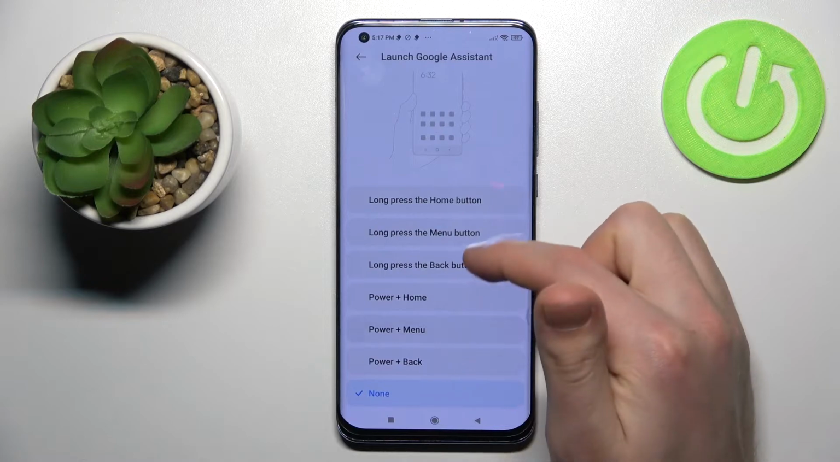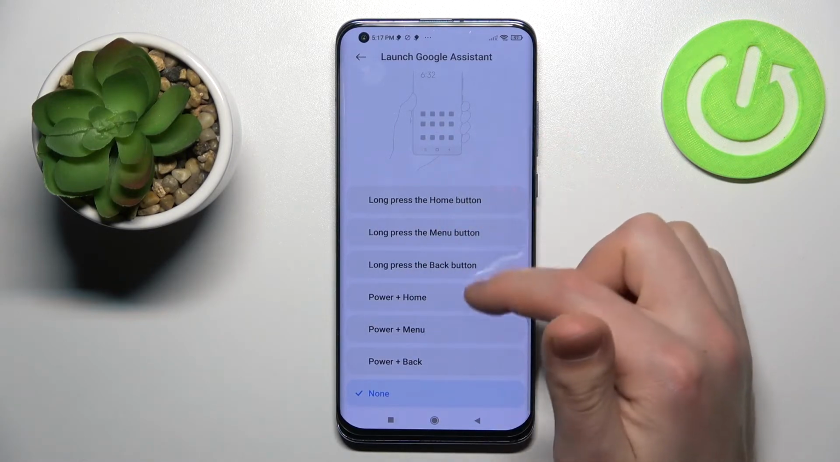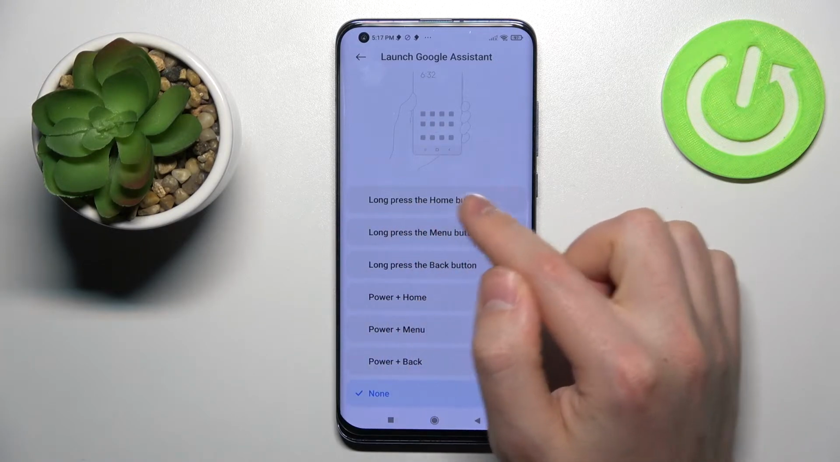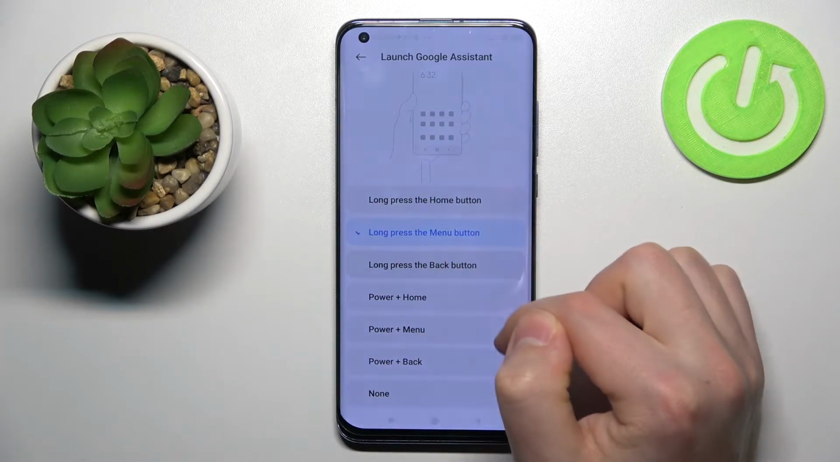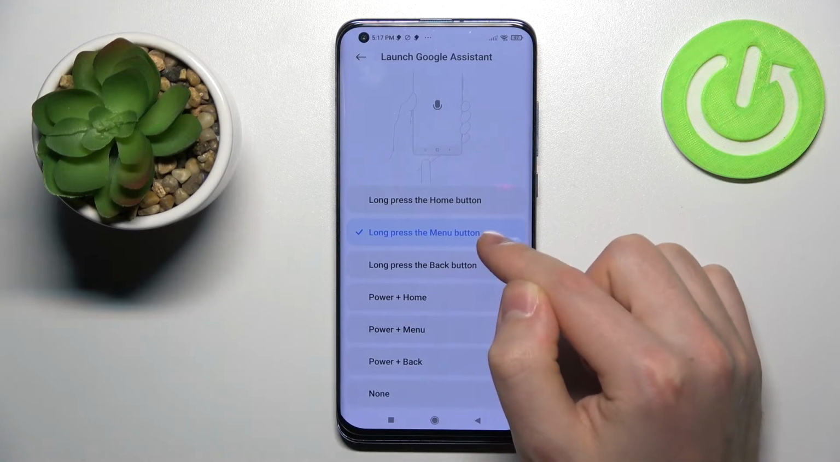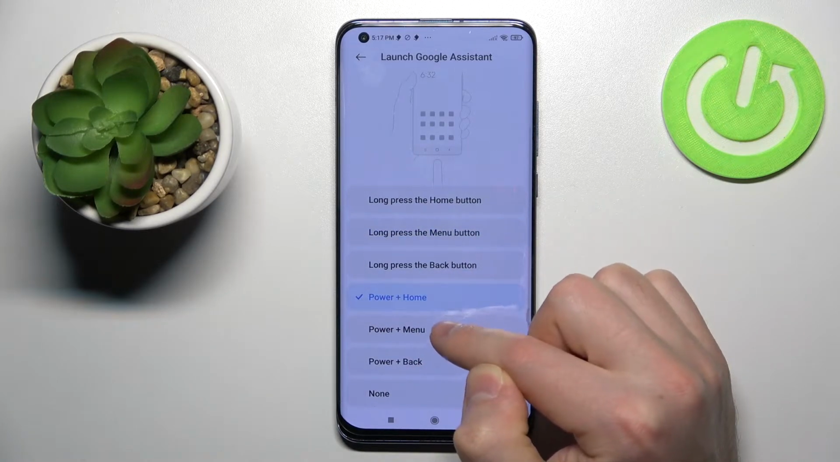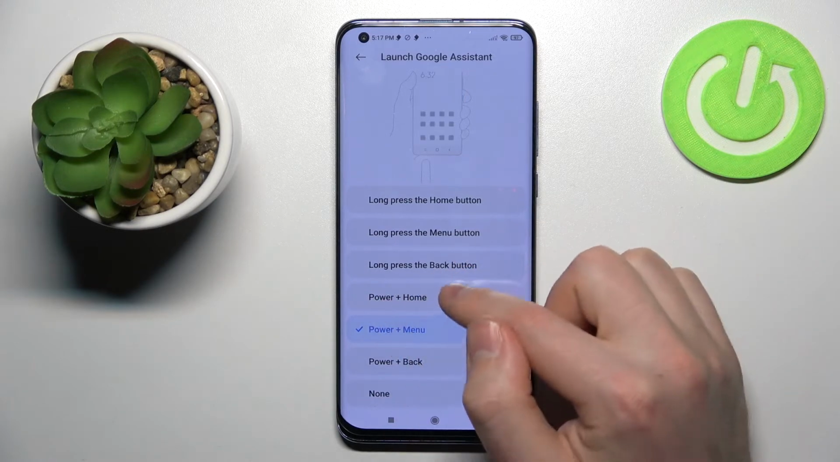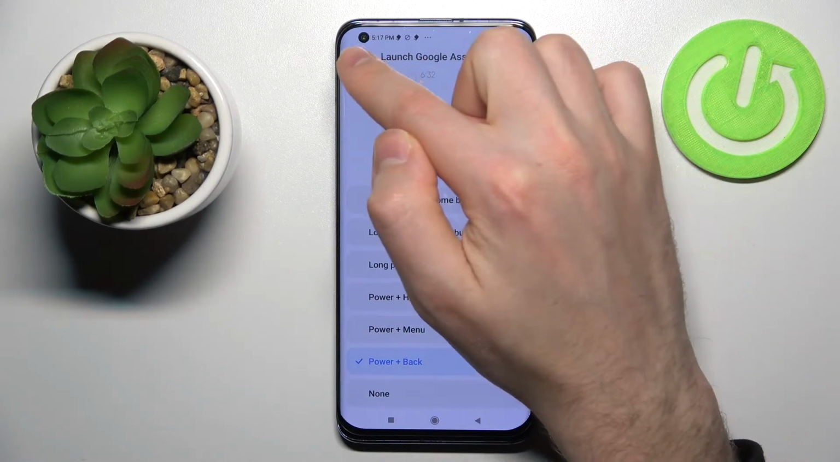And here are all the combinations for launching Google Assistant with quick launch. So the first option is long press home button, menu button, back button, and with power key combinations, maybe power plus home button and power plus menu. And for saving, choose your combination and click back.